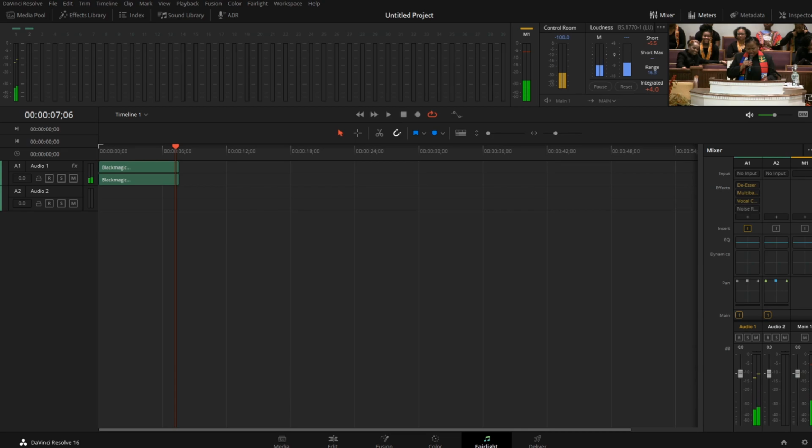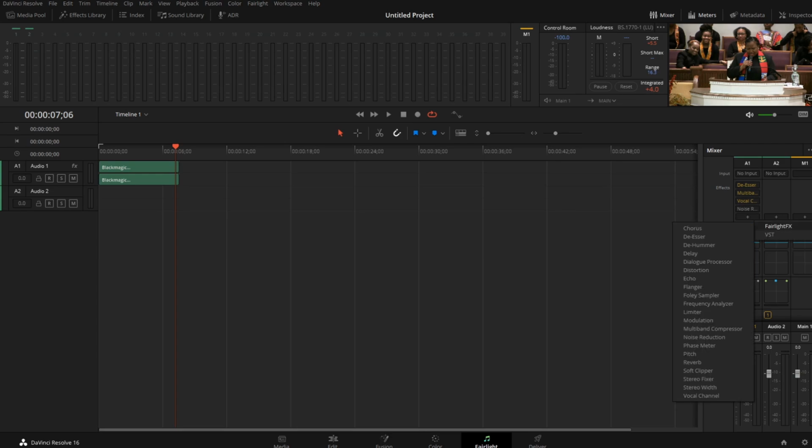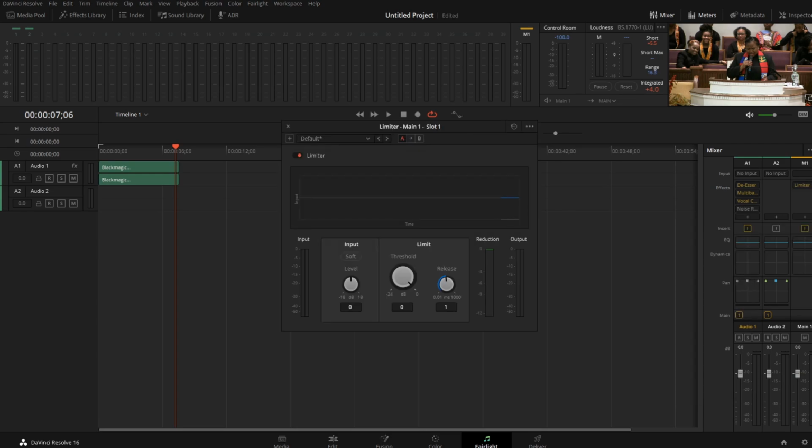All right. And then the very last thing that I like to do is come here to the master channel. And what I like to do is add a limiter on this so that you don't redline on any of the stuff that goes through when you're doing any audio.